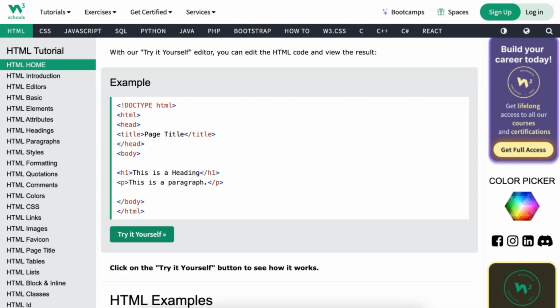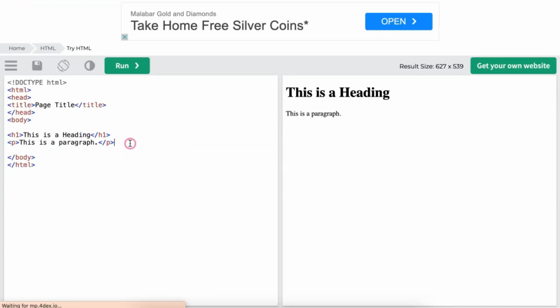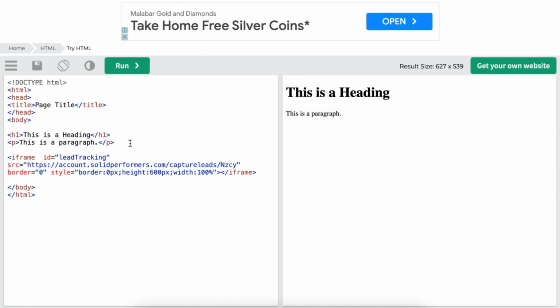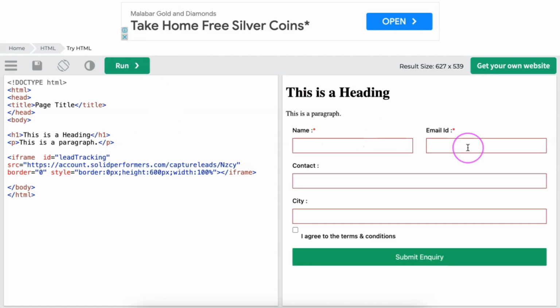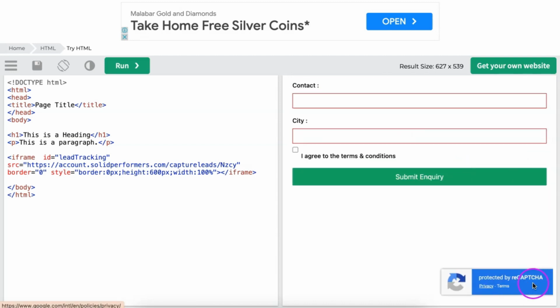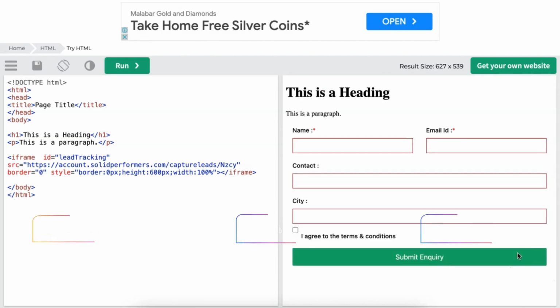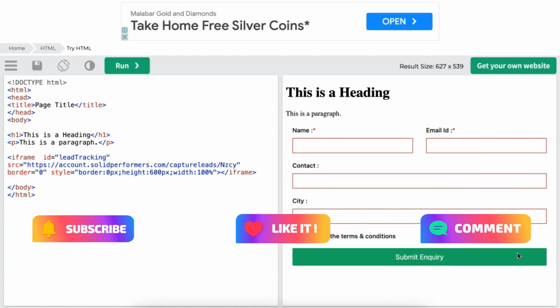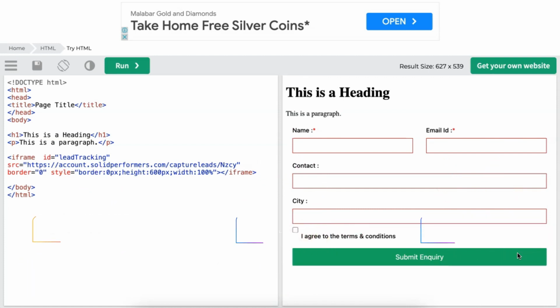website. Let me go to W3Schools and paste this form. So I'm clicking on try it yourself and in here I'm adding it. So like this, you can add this form in your website, in your contact page or in a landing page, wherever you want. And I'm running this, so this form is automatically appearing in your website with all the functions including reCAPTCHA, everything. So this is how you can do a no coding lead form with the help of Solid Performance.